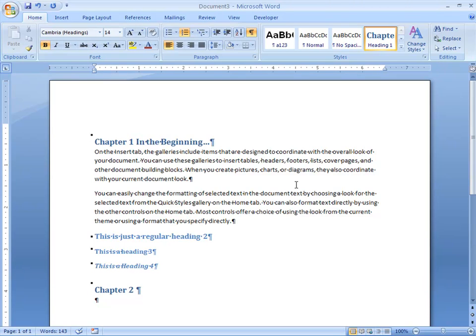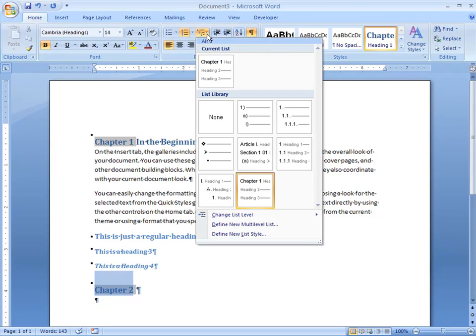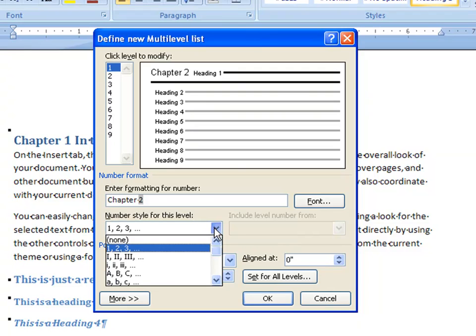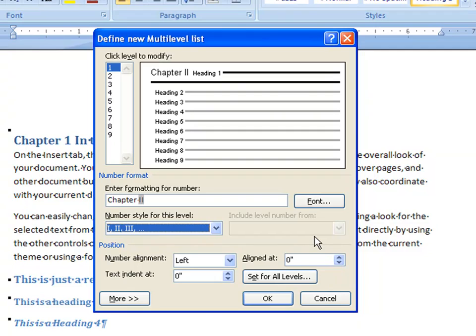Now, if you want to define your own multi-level list, you certainly may do that. You can open up the multi-level list button, and you can define a new multi-level list. And in this dialog box, how you work it here is you choose the level to modify and what level that equates to, and you set the style for it as well. So for example, what if I wanted something almost exactly like this, except instead of having my numbering style be Arabic numerals, I wanted it to be Roman numerals. So you do it like that.